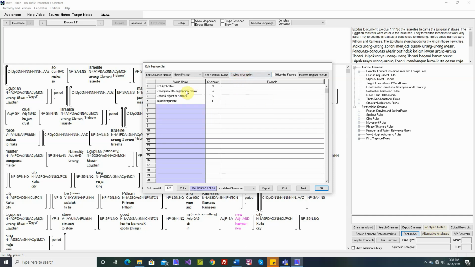Implicit information has these values. Description of geographical name. For example, in the book of Daniel, it talks about Susa. And we add the city named Susa, so that people who don't know what Susa is will know it's a city. It's not a valley, it's not a mountain, it's not a desert, it's not a country, but it's a city. So it's an embedded noun phrase, and you can choose to exclude these or include them if you want.